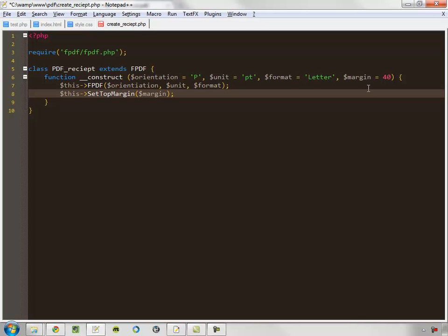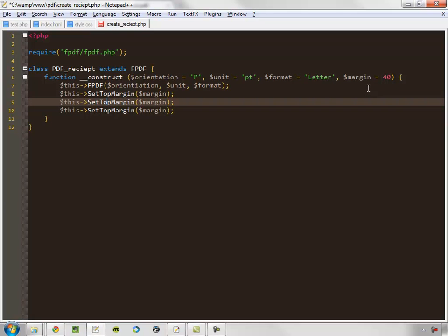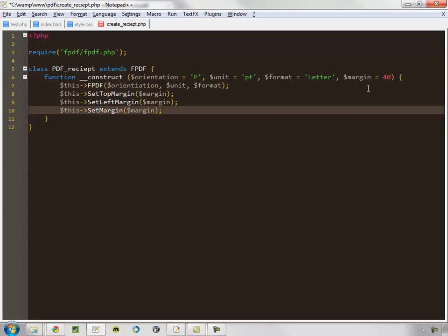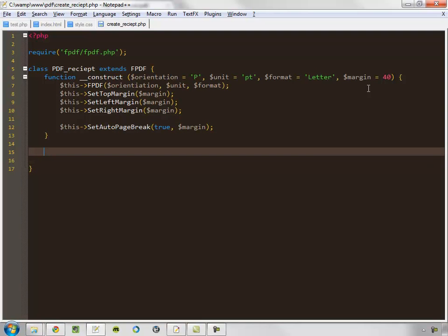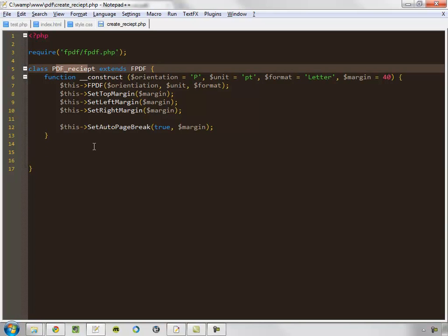Then on this one, we're going to set the top margin to our margin value. We're going to set the left margin that way, and we're going to set the right margin that way as well. And then finally, in our constructor here, we'll set auto page break. We'll say yes, break automatically, and pass in the same margin for our bottom margin. Okay, so now we've set up our constructor function to run when we instantiate our PDF receipt class.